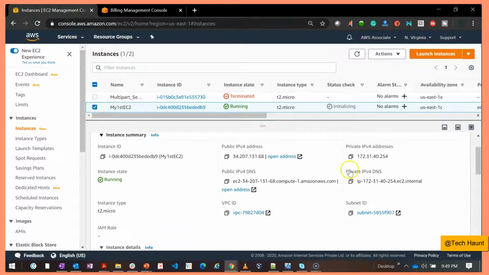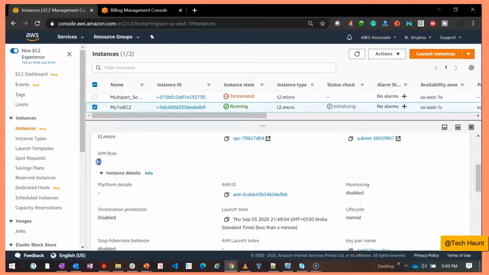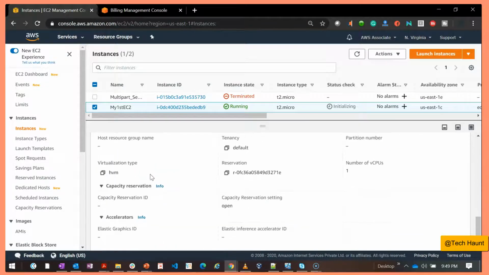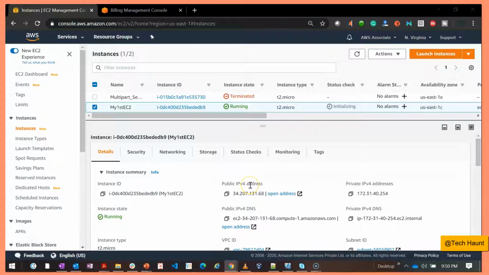Let's go through it a little bit here. You can see the public IP address, that's my instance ID. You can also see your private IP address. We have the public EC2 instance here, my VPC ID, my subnet, what the type of instance is, and the IAM role I have assigned to it. We don't use any IAM role by default. All right, so this is how you can launch your EC2 instance.